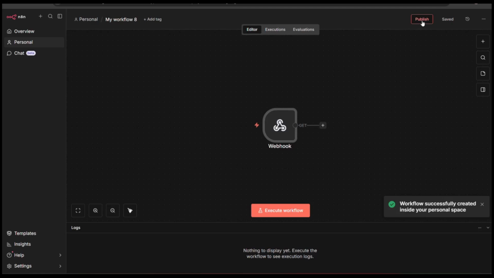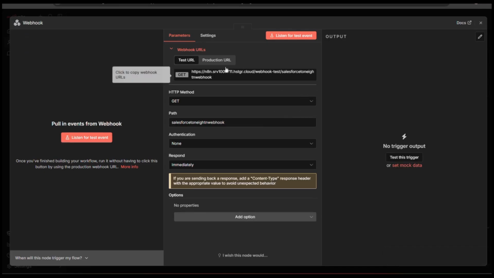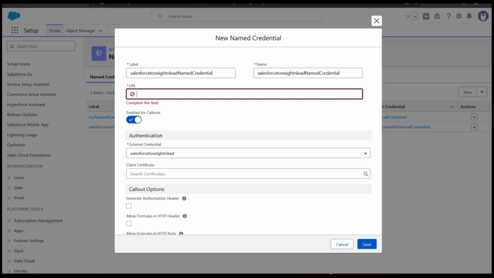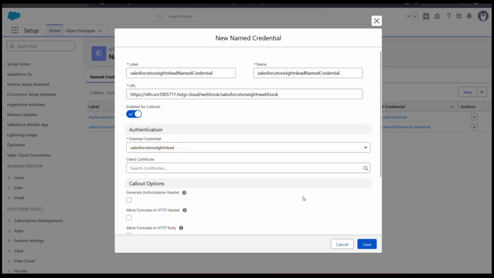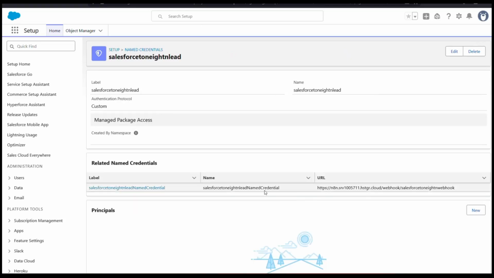We need to create a webhook in n8n which will listen to the trigger from Salesforce. This needs to be published, and we can grab the production URL and enter it in the named credential URL. Under external credential, select the Salesforce-to-n8n lead credential you just created. Click Save. To allow Salesforce to use this credential, we need to set up permissions.